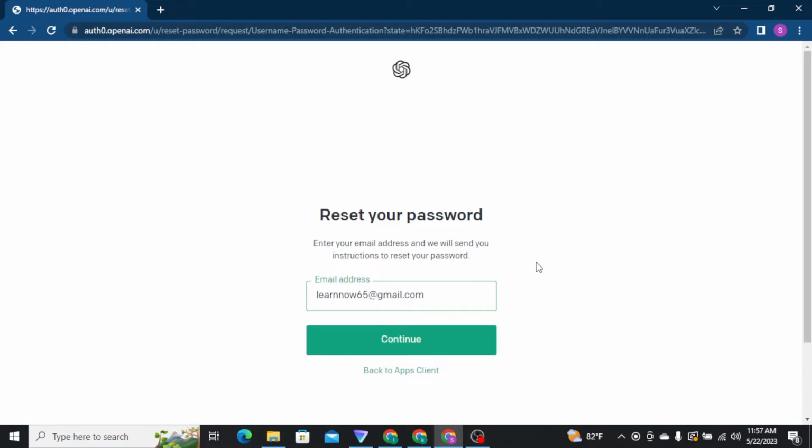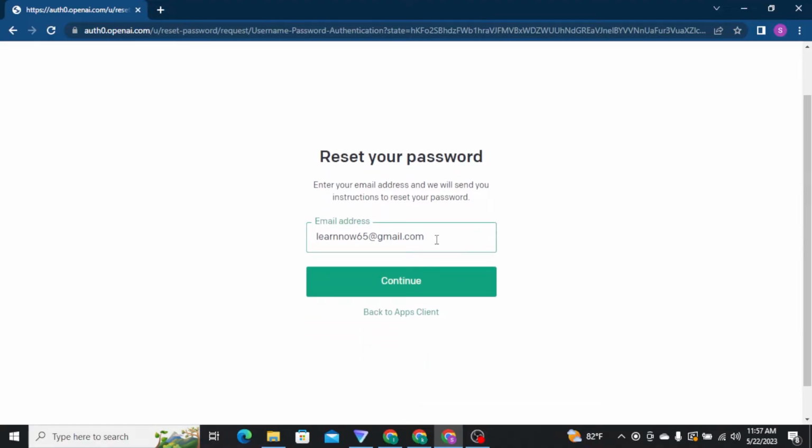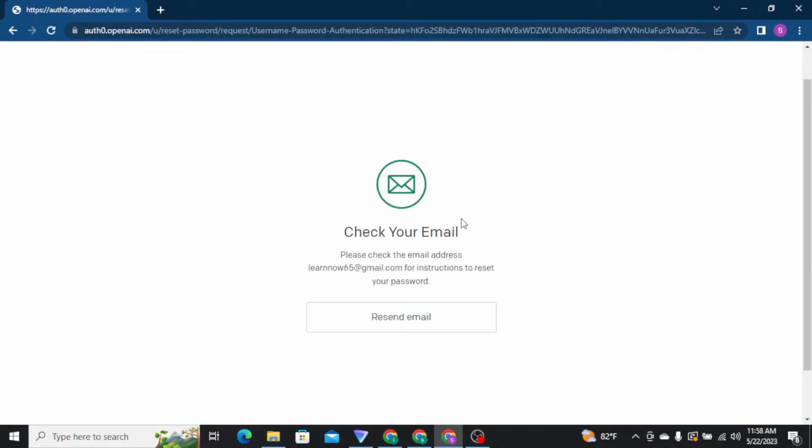And there in the next page, your email address will be automatically typed in. Now you have to tap on continue button to get email from OpenAI to reset your password. Now tap on continue button. And once you tap on continue button, email will be sent to the email address that you have typed in.